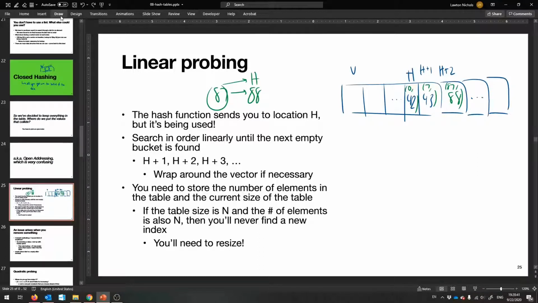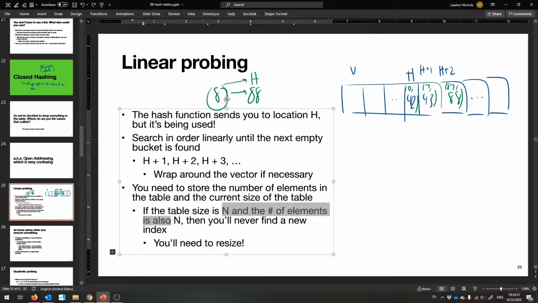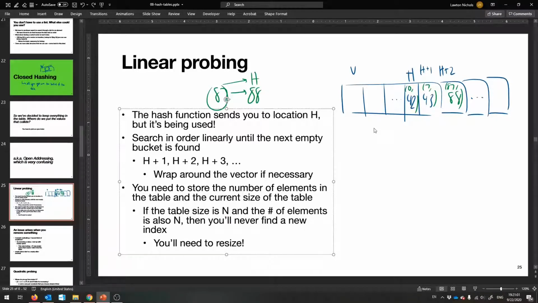And yeah, so you will need to store the number of elements in the table as well as the size, because you might be sending yourself on a wild goose chase otherwise, because maybe the entire vector is full, the entire table is full. Obviously, if the table size is n, the number of elements inside the table is also n, then you'll never find a new index. You'll just keep searching next one, next one, next one, and it will be fruitless. So just keep that in mind. Make sure to check for that, and you will need to resize if that ever becomes the case.